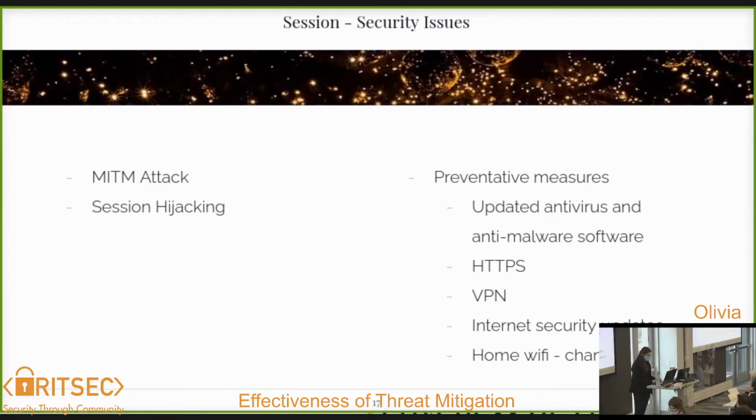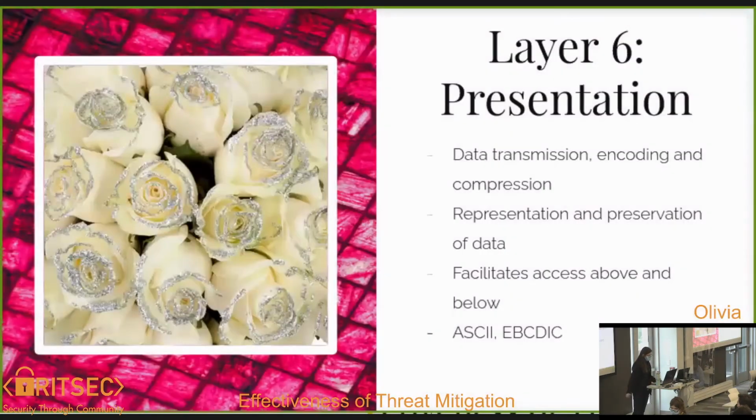And yeah, so the best way to prevent session hijacking is enabling protection from the client side. This includes things like installing and updating antivirus and anti-malware software. Preventing man-in-the-middle attacks, however, is a bit more difficult because they can happen in so many different ways. But some prevention measures include using HTTPS over HTTP, using VPNs, updating routers, and changing default passwords on routers.